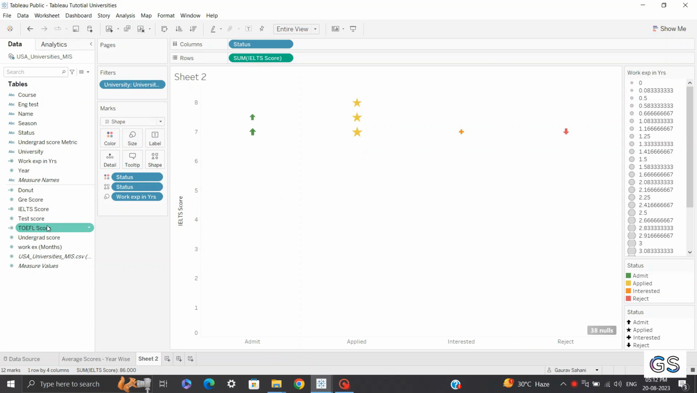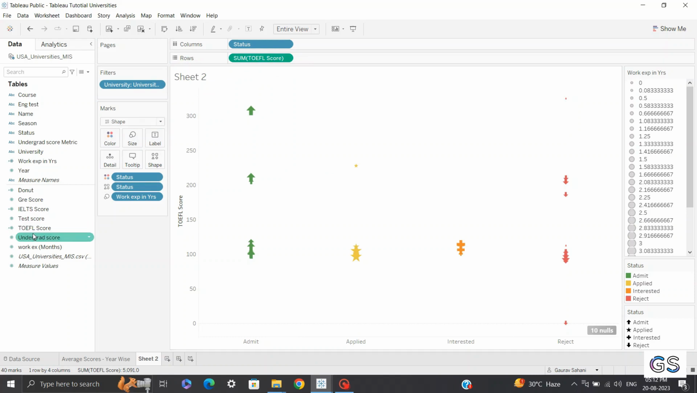But what if I am also interested in TOEFL scores? Will you do this again? This is not feasible for users, to change measures one by one and see the distribution of data with respect to the status. So here I'll be bringing in a very important concept of parameters. Parameters replace the constant values in our data. So here we'll be putting in a dynamic option to select either IELTS, GRE, or TOEFL. If a user selects GRE, he will be able to access the distribution of GRE data. If he clicks on TOEFL, he'll be able to see the distribution of TOEFL data.